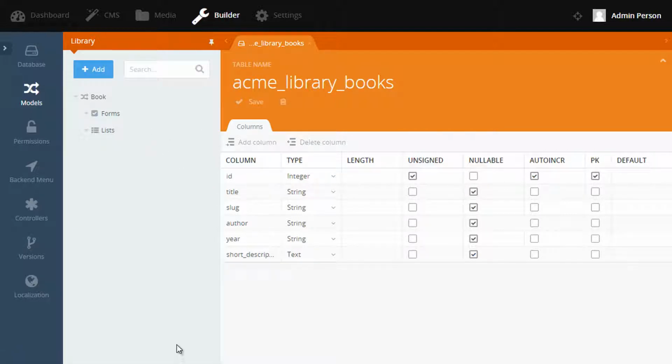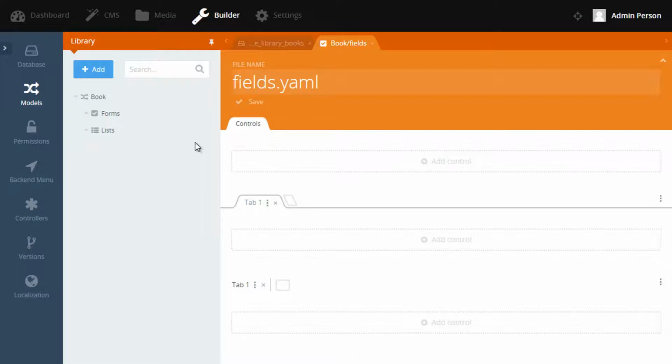So let's start with the form fields. If we click the plus symbol here, it will open a new tab for us where we can define our form fields. Notice the file name defaults to fields.yaml. We could call this anything we like. We could call it myfields if we wanted to. But let's just leave this as the default for now.